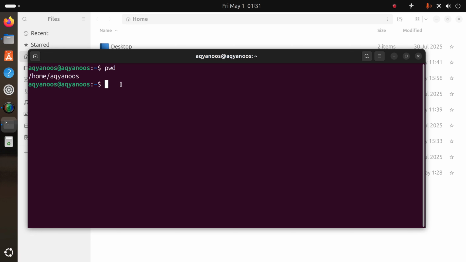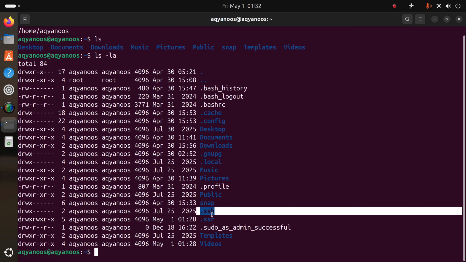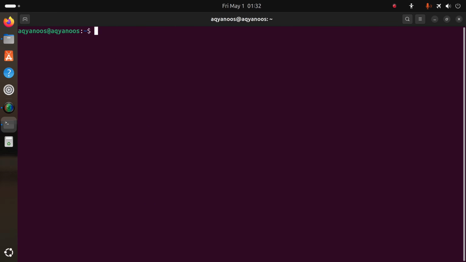To list all files in a folder or to see the content of a folder, you can run ls. To see all the folders with details and the hidden files and folders, you can run ls -la. Now it shows all the directories, even the hidden ones. Here you see the permissions, the username, the group name, the date and time. And to clear the terminal, you can just run clear.